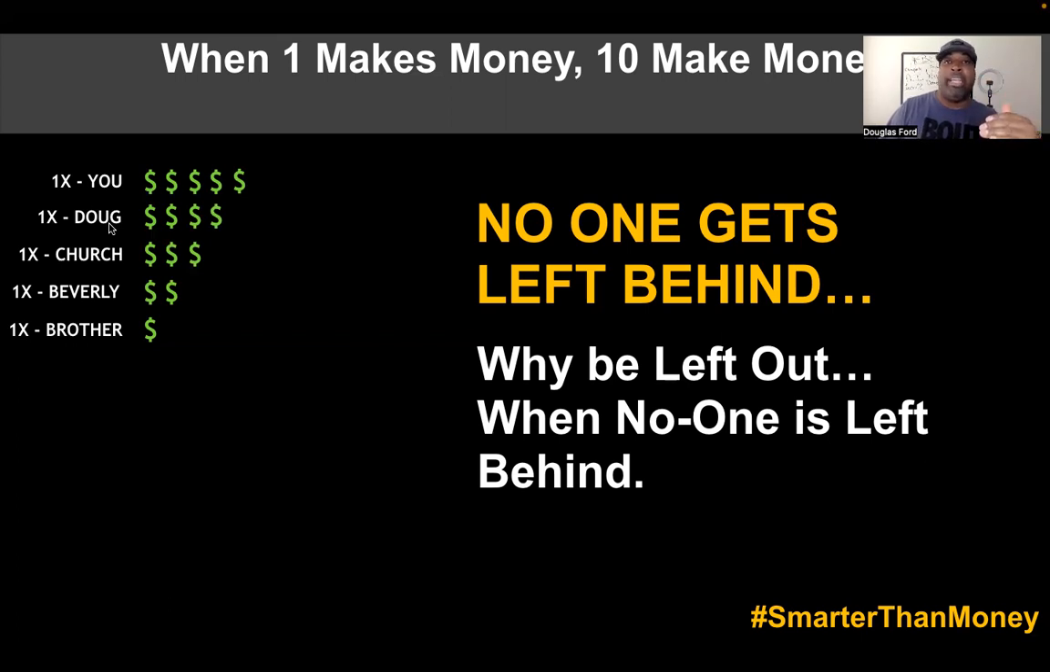You just brought in your 3 that also did the same. Doug brought in his 3 that also did the same. Church brought in its 3 that also did the same. Beverly brought in her 3. One was her brother who also does the same. Let's say one of his 3 is another church. Church is going to have 3 come after them. Instantly they receive, but also Beverly's brother scales, Beverly scales, church scales, Doug scales. All of you guys scale in your residual cash flow, independent of your involvement.